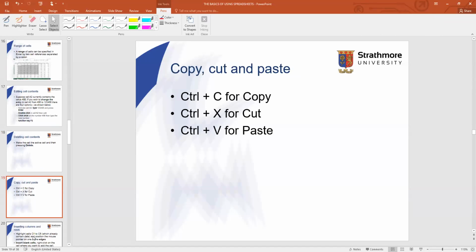Then there's another function that you can use: Control plus C, in case you want to copy content. Control plus X means you want to cut. Cut means you want to remove that information and paste it somewhere else. Control plus V means you want to paste the content you have just cut or copied into another area altogether. Those are some of the functions, the copy, the cut, and the paste, which you can use through the Control key.